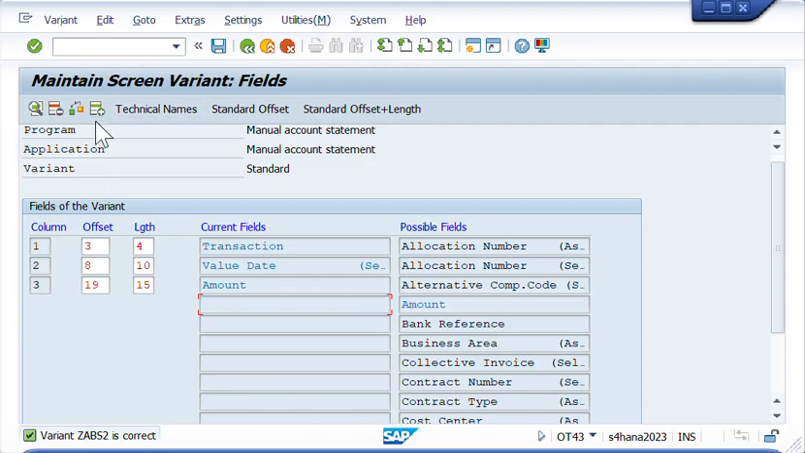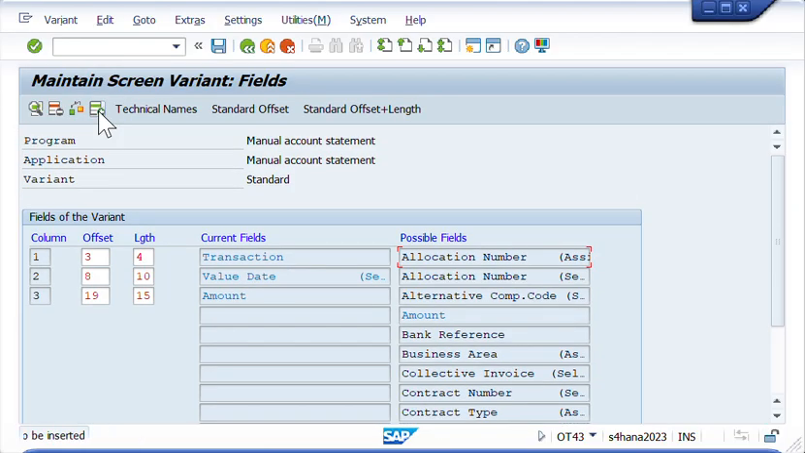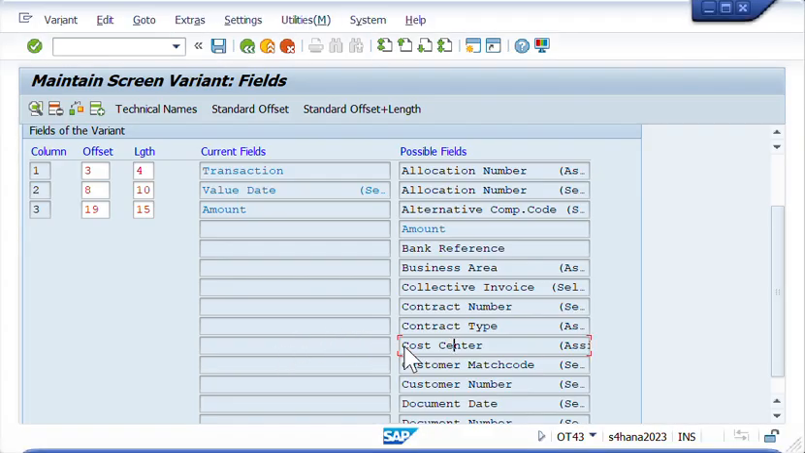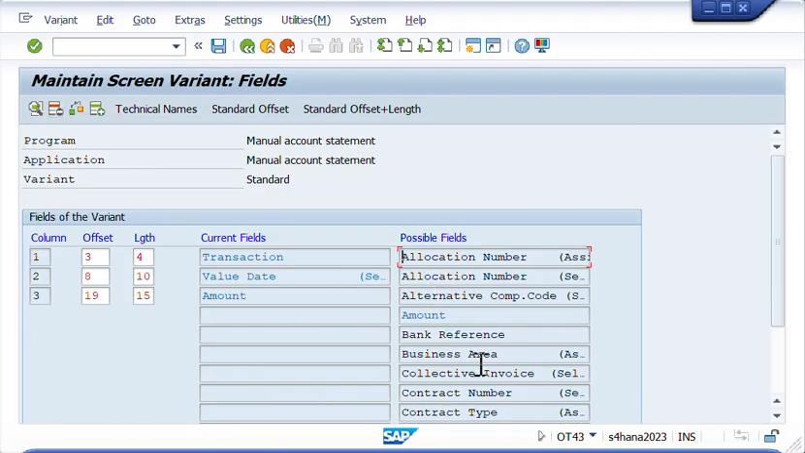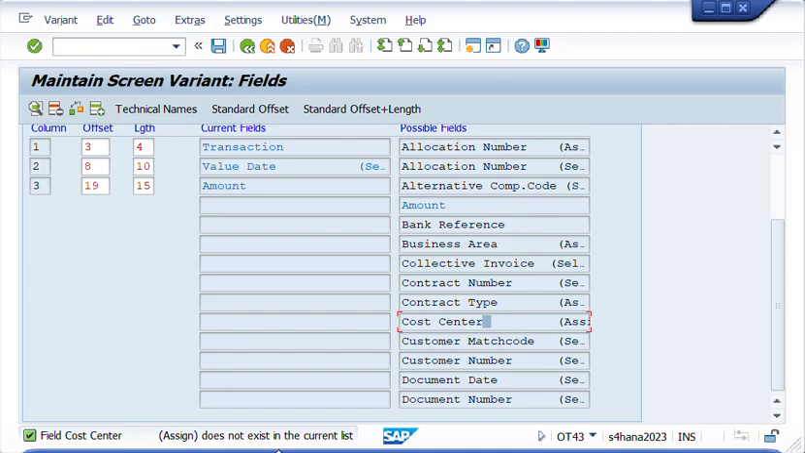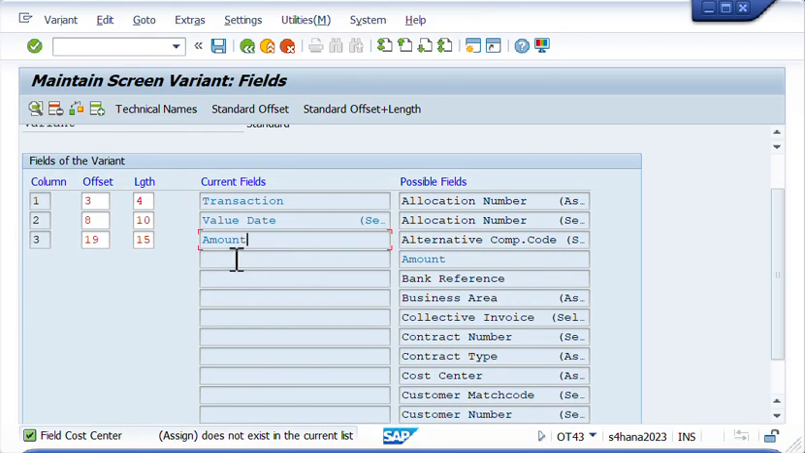For the amount, let's see if we can position the cursor on the field before inserted. Okay, field. Okay, let's just click the details. So we won't use the cost center. Let's remove the cost center. This is in the list.